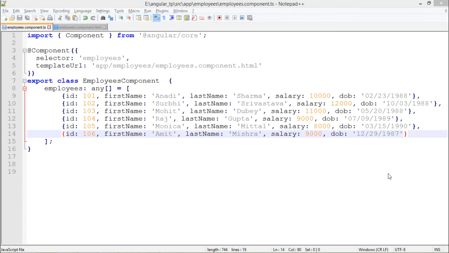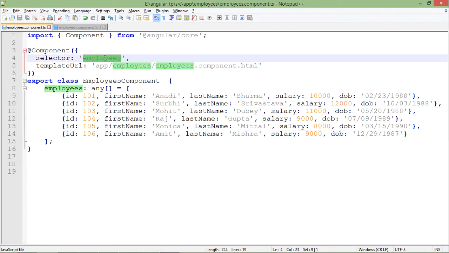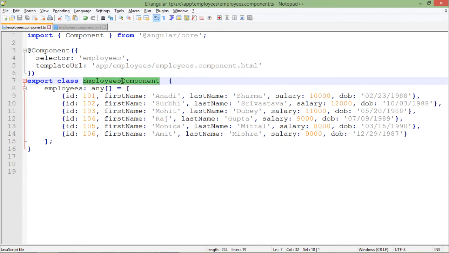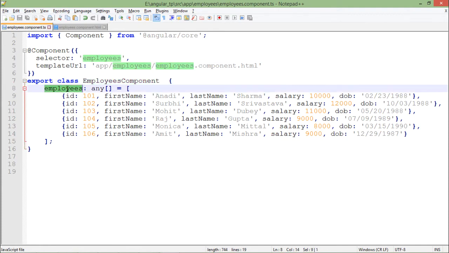So let's see a practical implementation where we will try to read the data provided by the component in the HTML file. In order to read the data, first of all we will have to create some data, and for that, in this example I have created one employees component. In the employees component, the tag which we will use to render it will be employees, and here is the template URL. While making this component, I have taken a property of array type, which is not a type safe array for now, but any type will be taken. Inside this array I have stored 6 records. Each record has the same structure: ID, first name, last name, salary and date of birth. So these 5 properties are there in each record, which I will try to read from the UI.